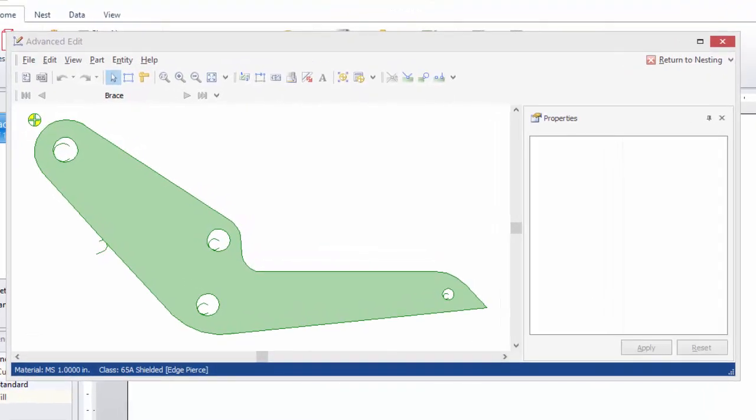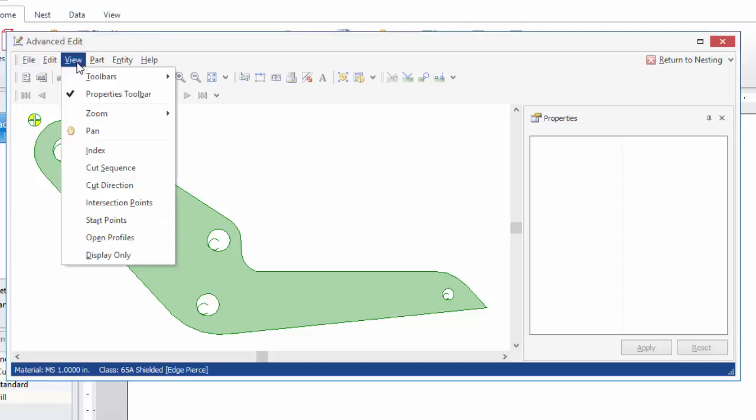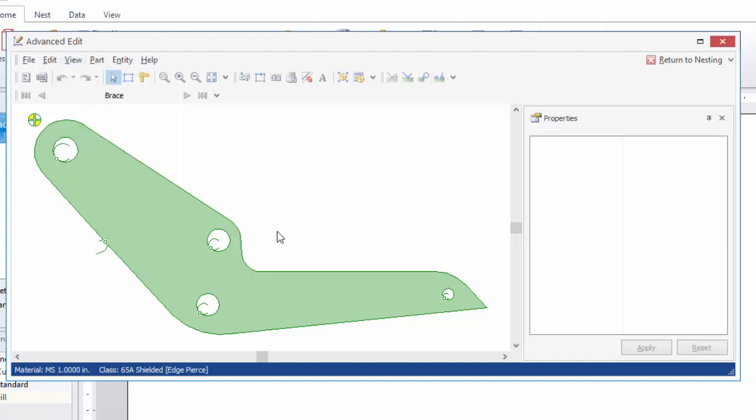All right, so each profile has a start point. So on the View menu in Advanced Edit, you can view the start point by selecting Start Points. And now there are small boxes drawn at the start point of each of these profiles. Okay, so this is the start point for this exterior profile here. And if the profile has leads, the start point is the point where the lead-in ends and the actual profile begins. So leads are always applied at the start point.